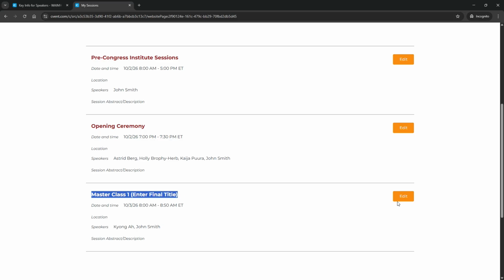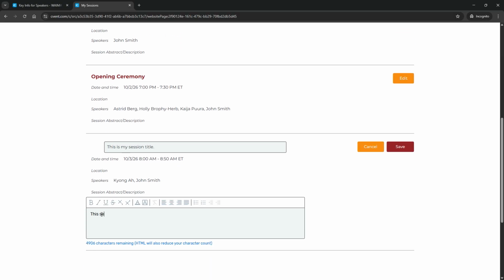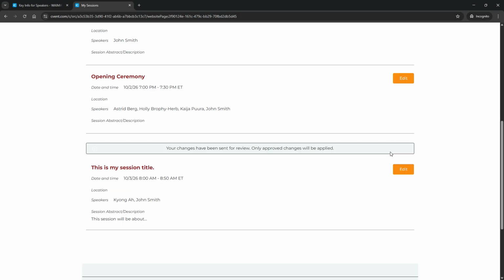To edit a session, click Edit. The session title and description are the only two pieces of information you can change here. All other session details are managed by the event organizers. When you're finished, click Save. Similar to the speaker profile page, any updates you make here sync automatically, so your information will update wherever it appears, like the event agenda, website, and app.